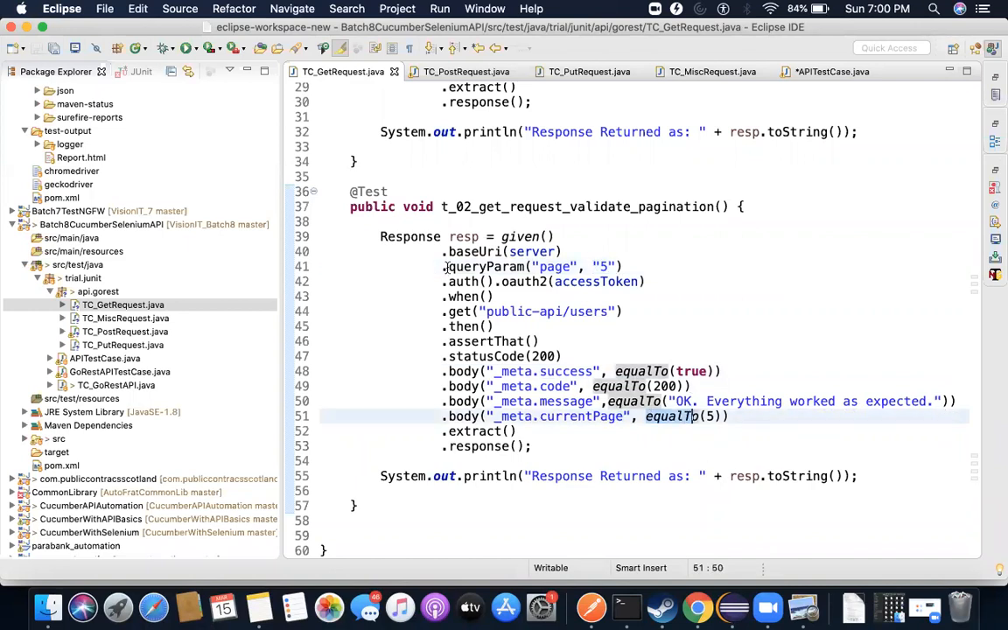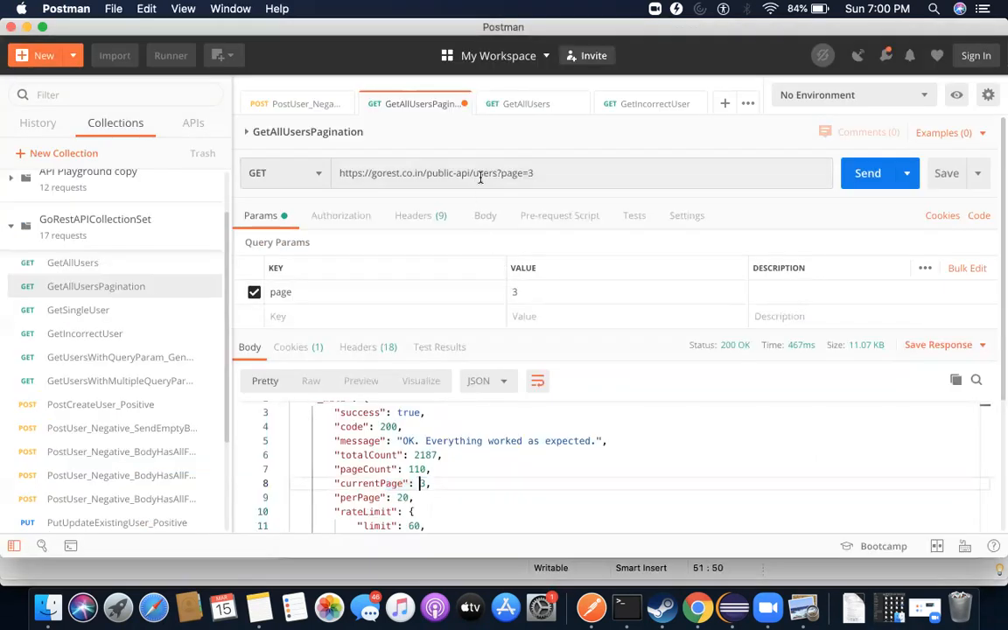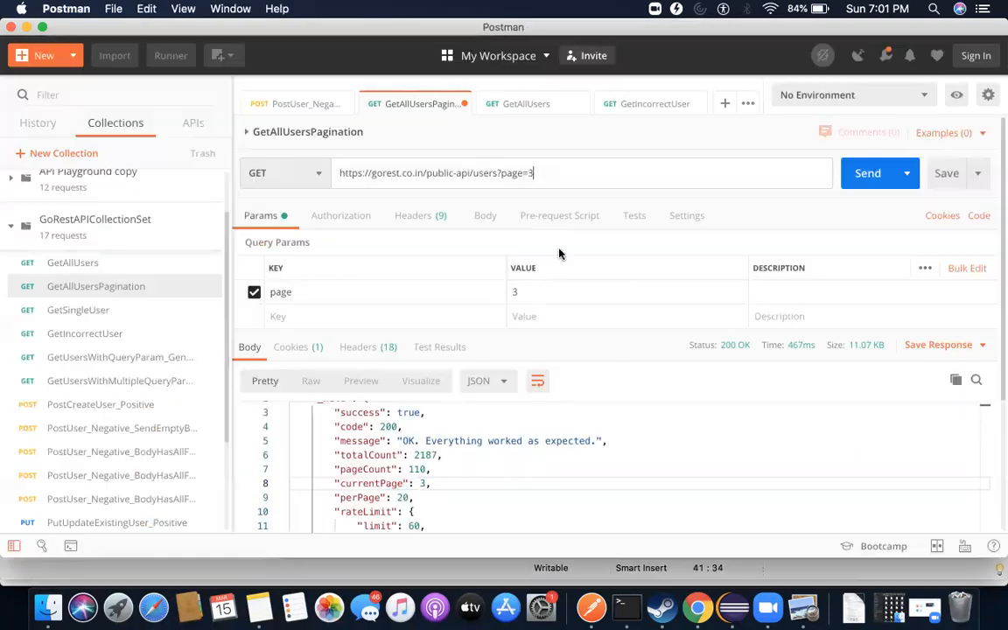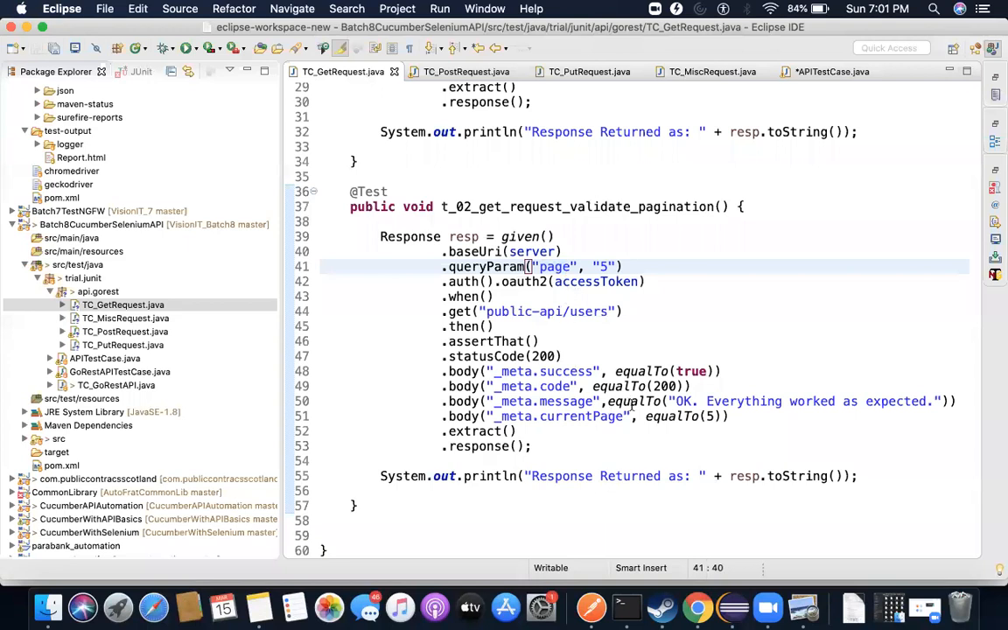By the way, I have already explained this in the previous video: if your endpoint requires a query parameter as well, and you see a question mark appended in the URL endpoint, that means it's a query parameter. This is the key, and this is the value. You can't directly put it here. For this, in the given section, you need to use a method called query param, and then mention the key here. So page is the key and 5 is the value, and the same thing I'm validating here. So this test case is also completed.